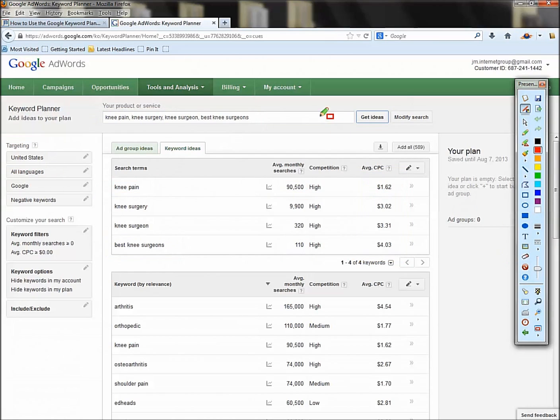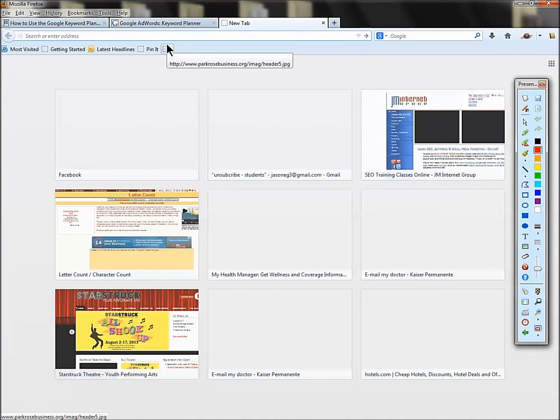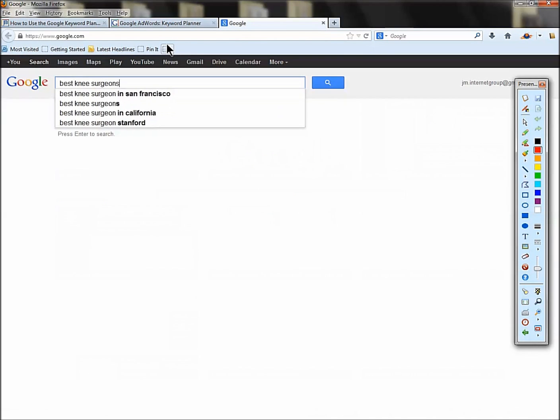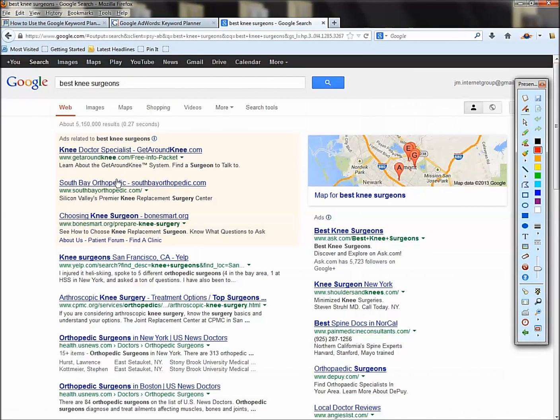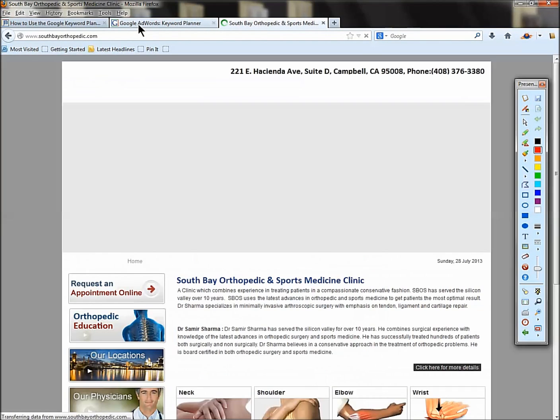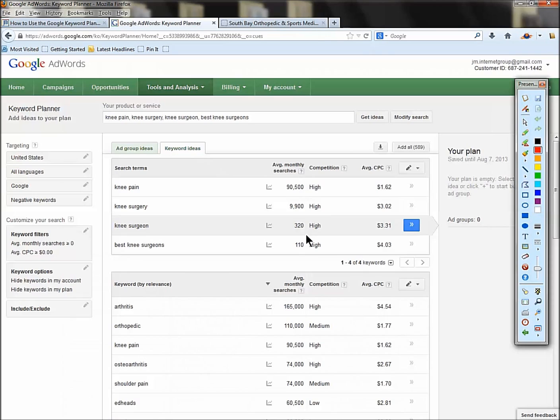Again, remember you've got to understand the basics here. This means if somebody goes to Google and they type in best knee surgeons and they click somewhere, on average, South Bay Orthopedic in this example, on average, paid $4 for that click to Google. It's a competition, it's an auction, it's a bid.